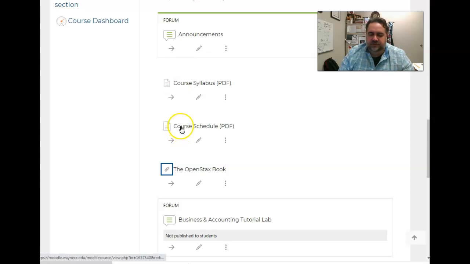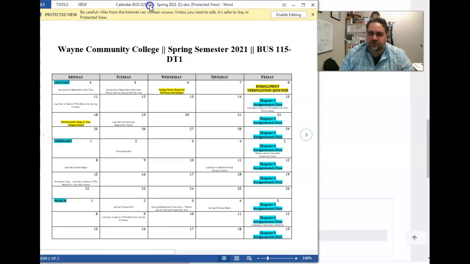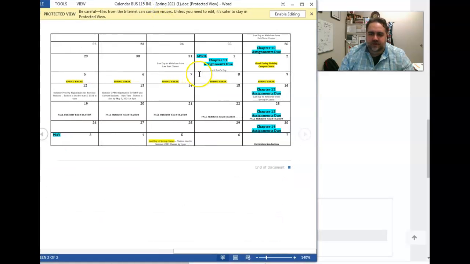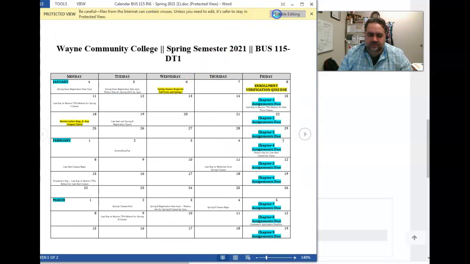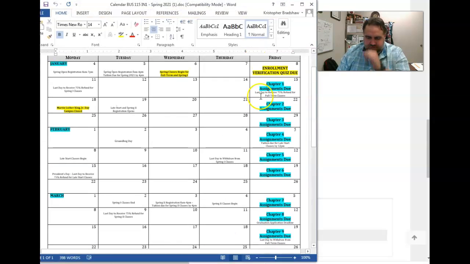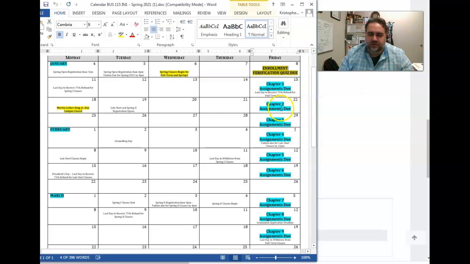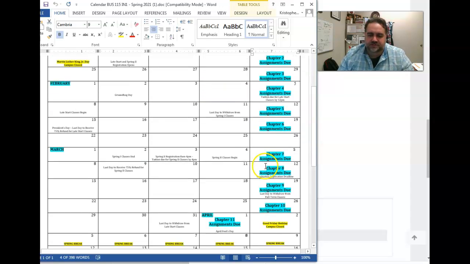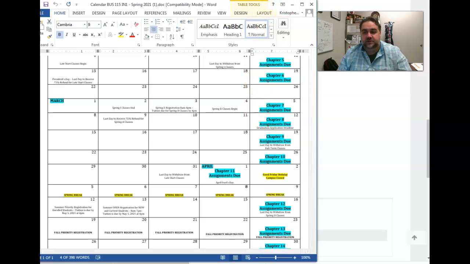The last thing I'll talk about very briefly is the course schedule. Every course should have one of these. This lays out the timeline for the course, and it's really well done. It's broken up so you can see when everything is due. You can see we do have that enrollment verification quiz due now. Next week will be Chapter 1. Then we'll have a day off that Monday for Martin Luther King Day. But then we'll come back and have more assignments due. That's just in this particular class.